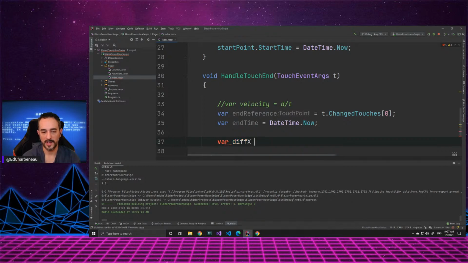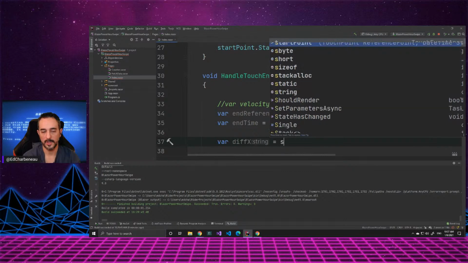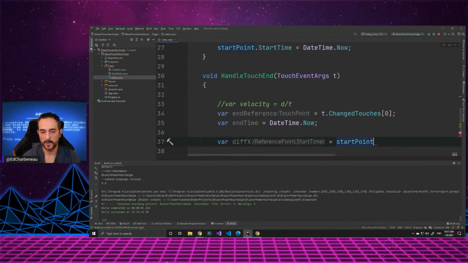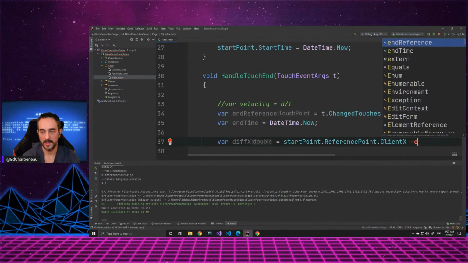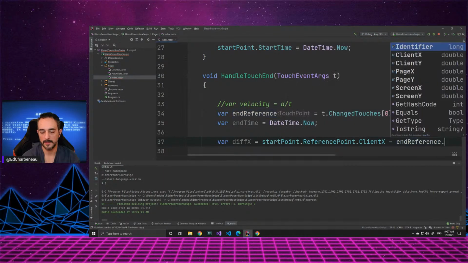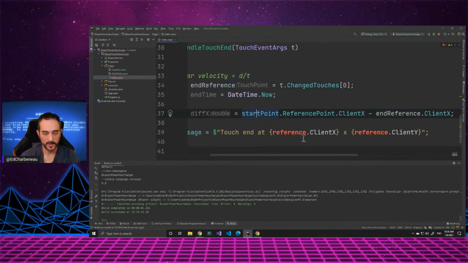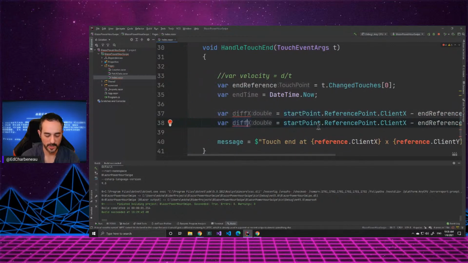So we'll call this diff x, and we will have the start point, starting point dot reference point, and the x value minus the end point, and the x value. So that should do that there. So we have the x, and the y is just as simple as duplicating that line of code and changing the y's out for the y.